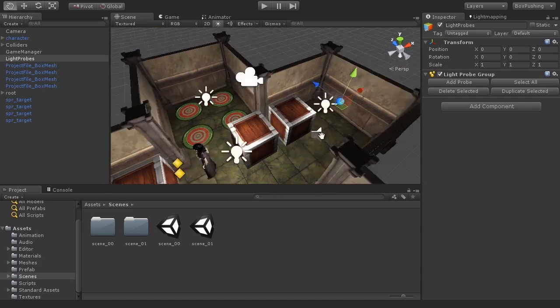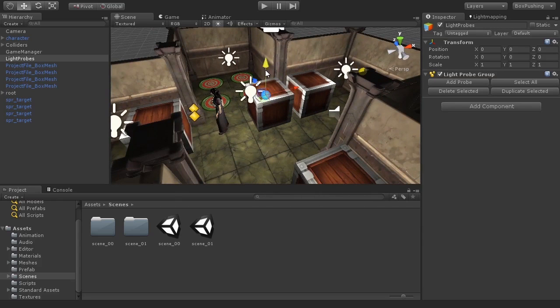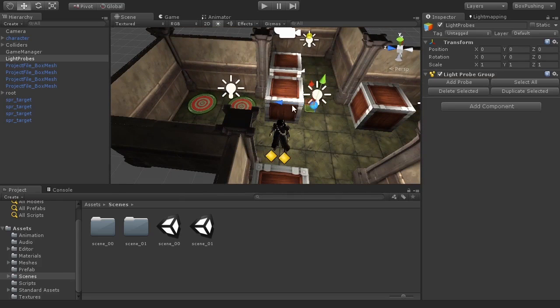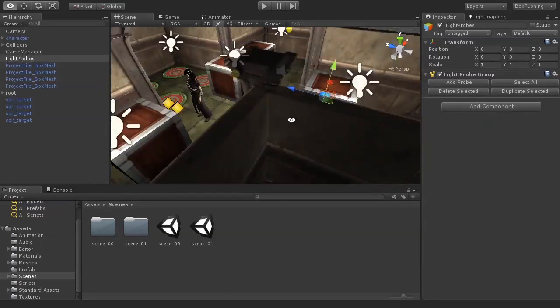Now I can add a new probe just by choosing Add Probe again, or with this probe selected I can press Ctrl D on the keyboard to duplicate that probe and just bring in a new probe here. So I'm just going to put a probe in here, maybe lower it down a little bit and bring it over here just a little bit, like so.